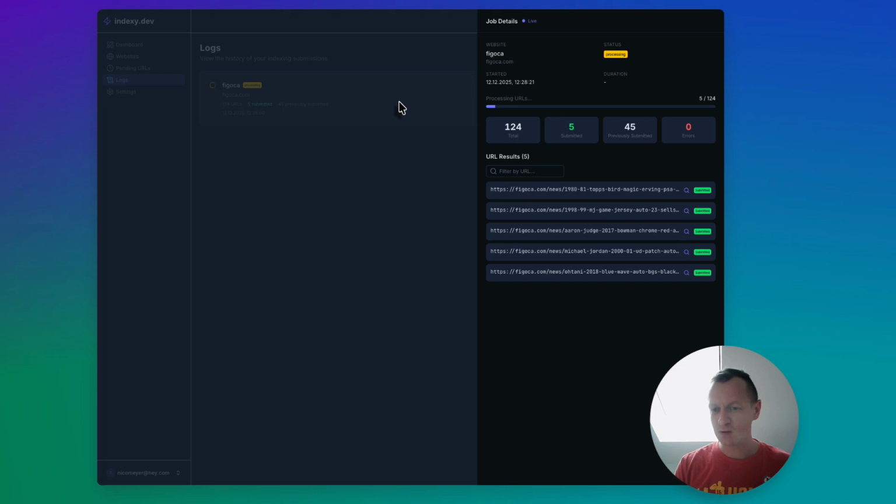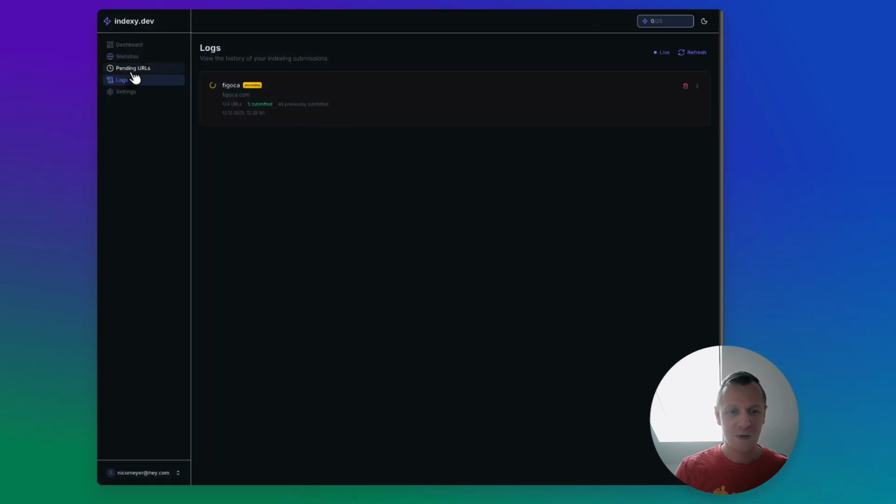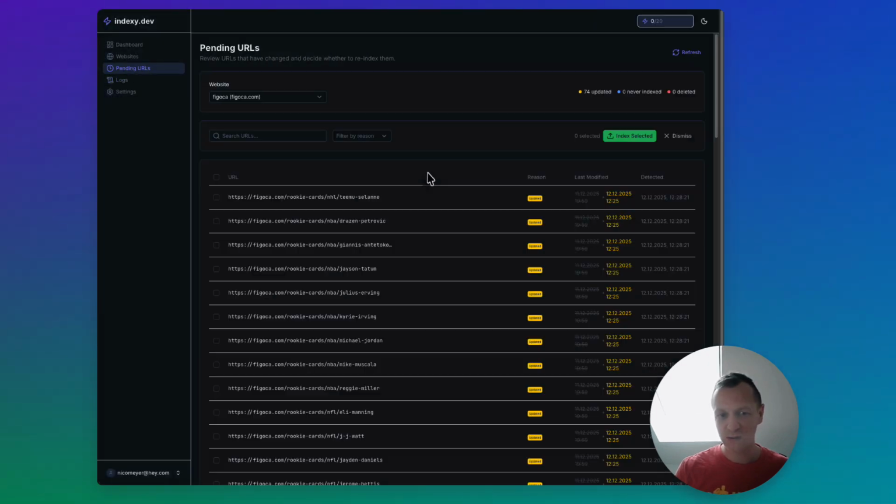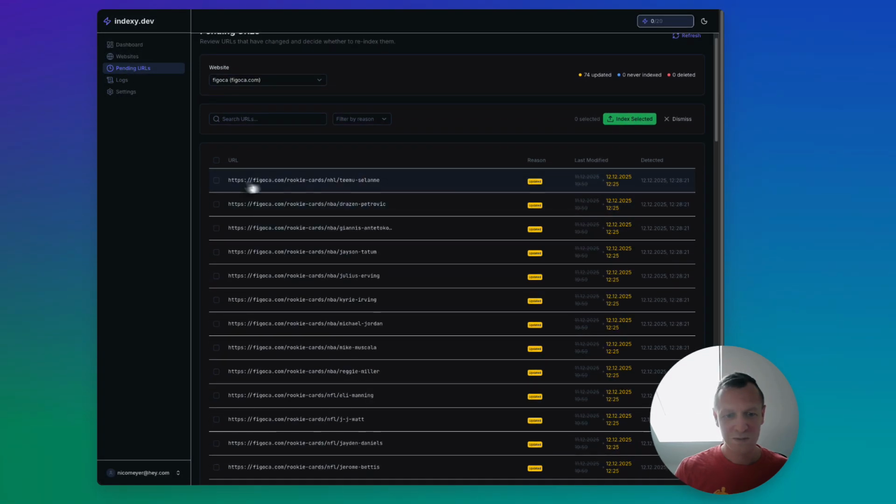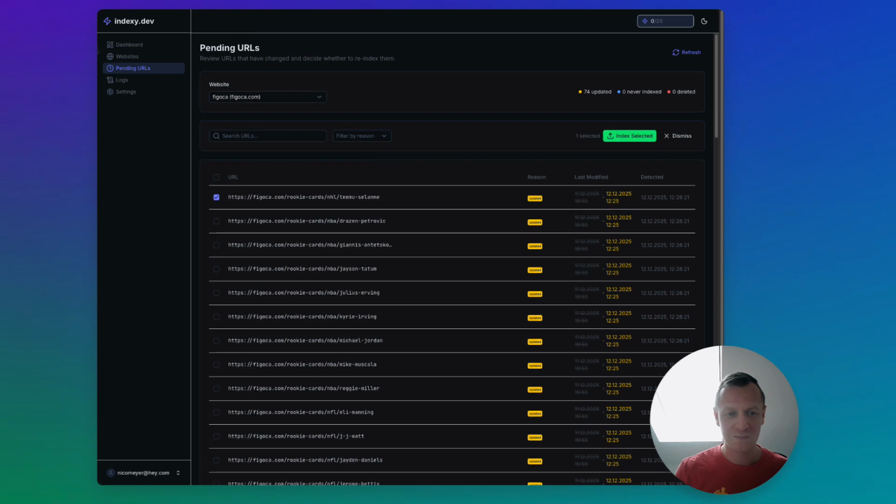So let's wait if we get new submitted URLs. And as you see here, we have published some news articles. So they're showing up here. We don't index anything you have submitted before, so thus avoiding duplicate entries. But if you have changed the page and you want it to be indexed again, you can see it here. Just select it and resubmit for indexing.